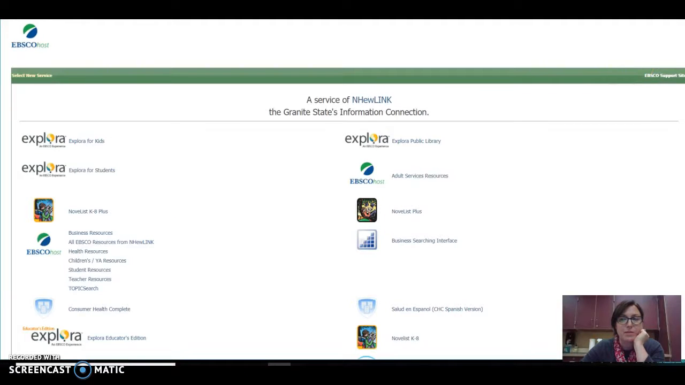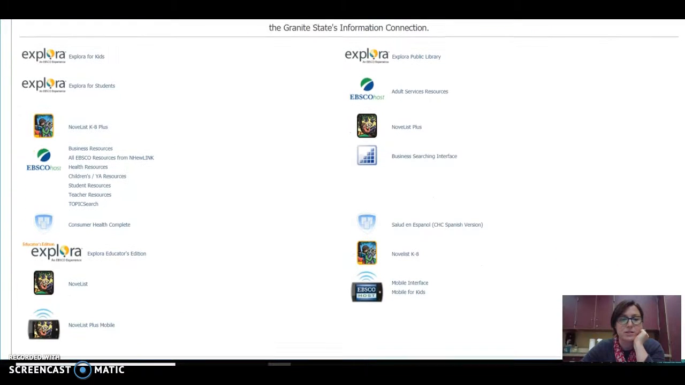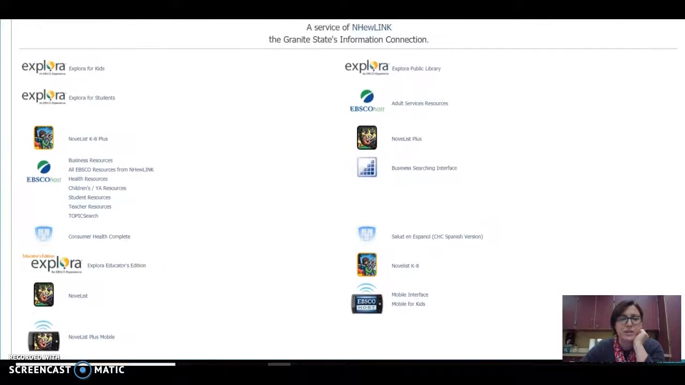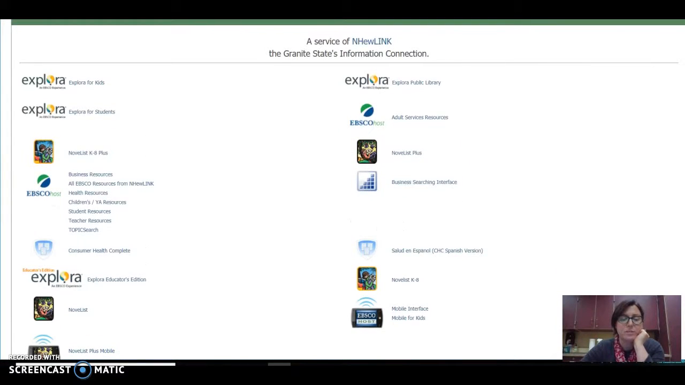And when I open this up, there are a lot of choices that can be a little confusing and overwhelming. Just a reminder that we share this database with the whole city of Portsmouth, so the public library and all of the schools. So you can see some of these databases are for younger kids, such as Explora for Kids and Novelist K-8, and then some of them are for adult services.